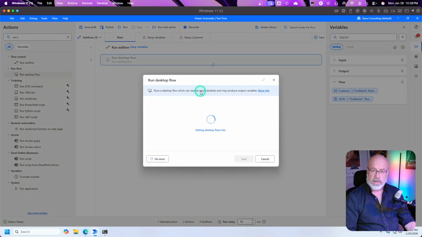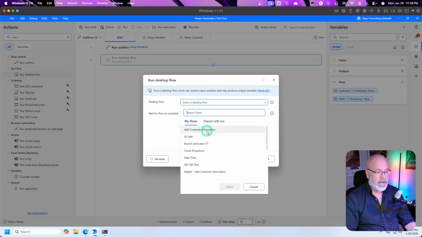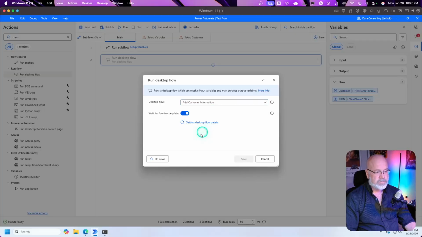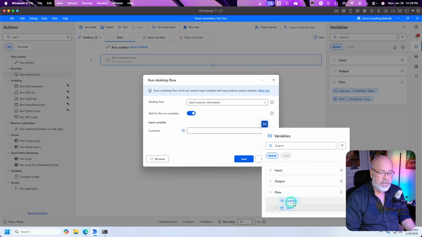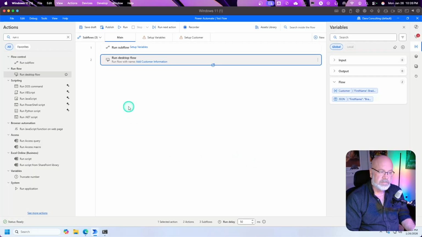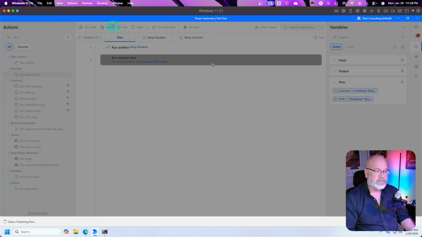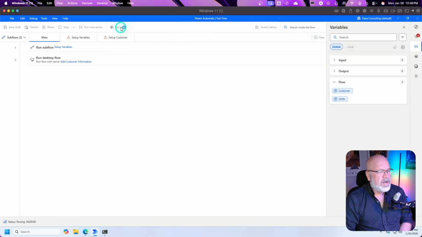The desktop flow that we want to run is the customer information flow that we were just working on, add customer information. Now it's saying the input variable is an object, and you need to provide it with a customer object. We've already defined it. It's called customer down here. We pass in this. Push. Okay, so now we've saved our flow. Let's see if it runs. Hit the run button here.